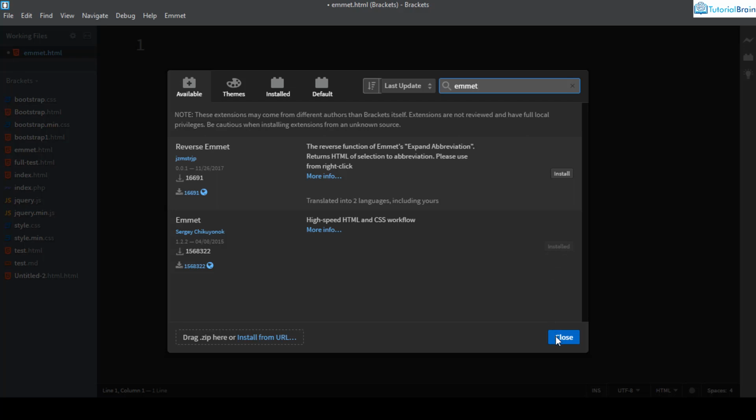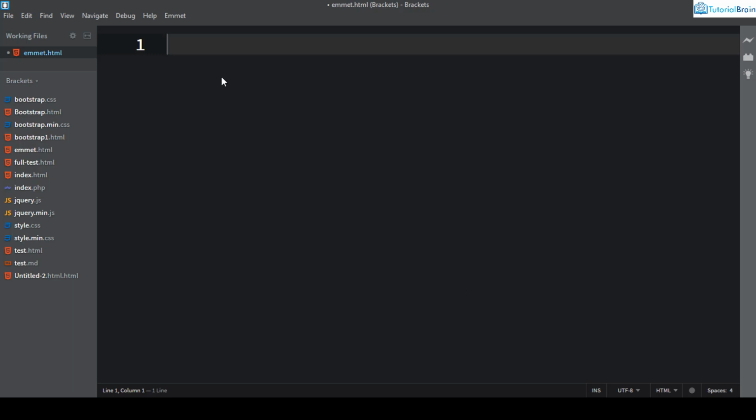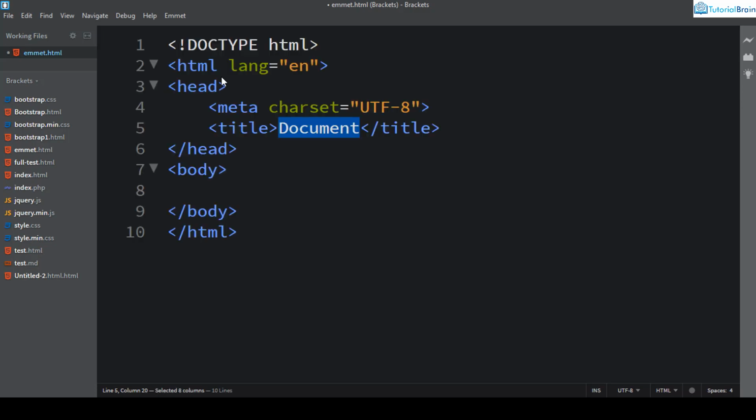Now, once you have installed this plugin, just close it and say I want to create the structure of HTML. So I just give here an exclamation mark and I'll just press tab on my keyboard. Okay, and you see that it has created a beautiful simple structure of HTML. Now suppose I want to create a tag. So let's say I want to create a div. So I'll just type here div and I'll just press tab on my keyboard, and you notice how beautifully it has created a div, right?